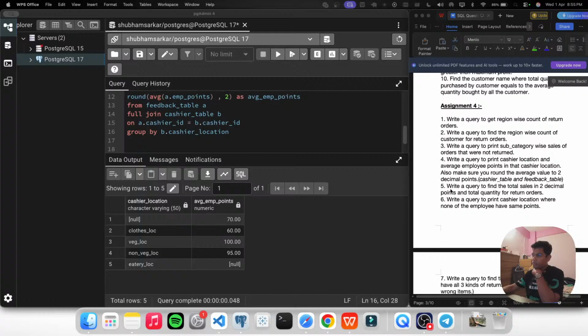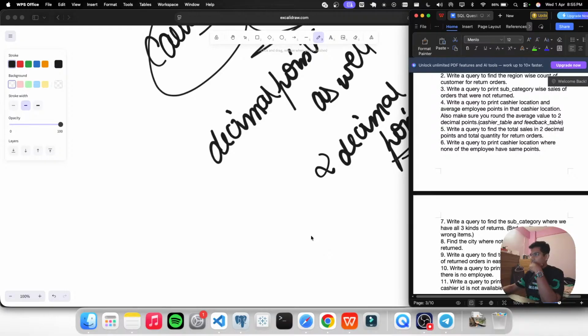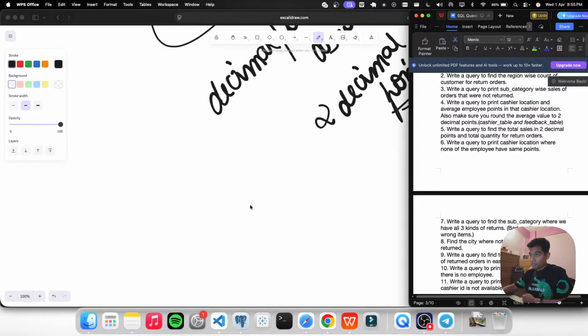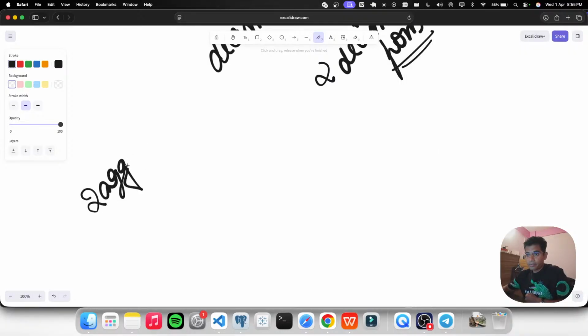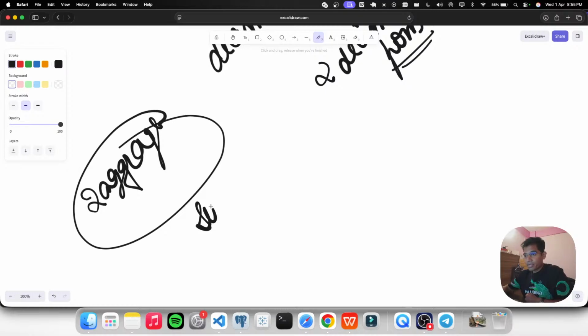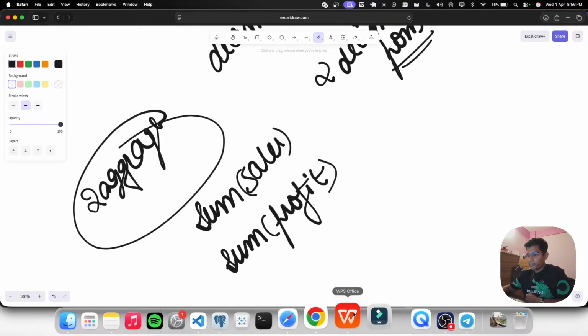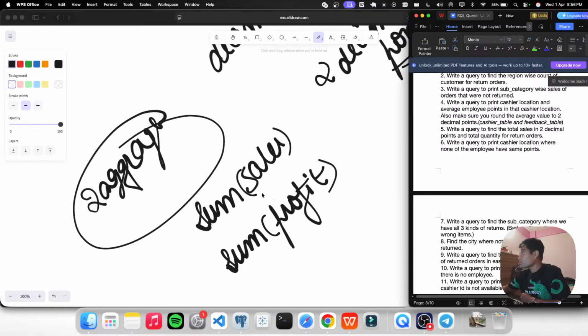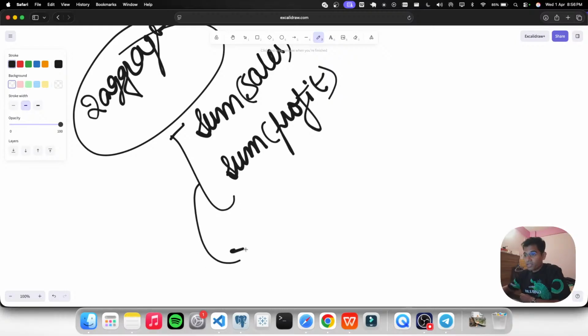Okay, so let's move to the next question, which is question number 5. So what do we have in question number 5? We have to write a query to find the total sales to two decimal points and the total quantity for return orders. So here we need two aggregate requirements, related to sum of sales and sum of profit. So sum of sales and sum of profit for what? For return orders.